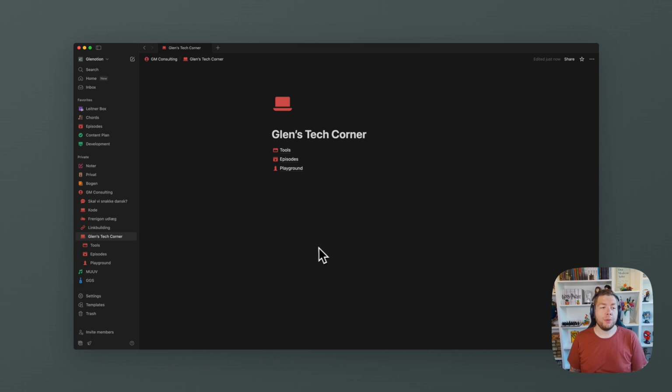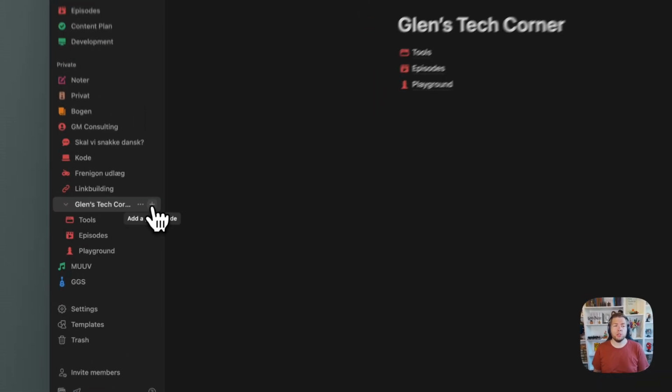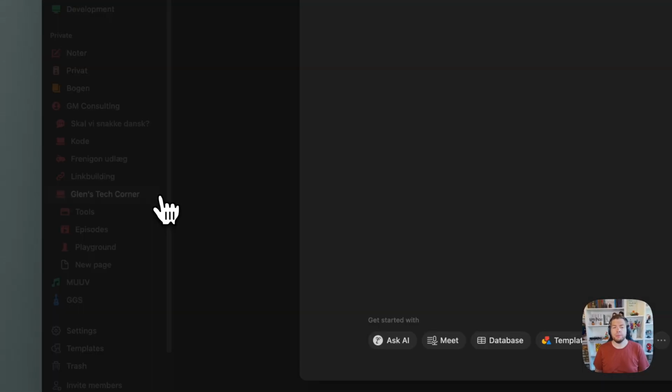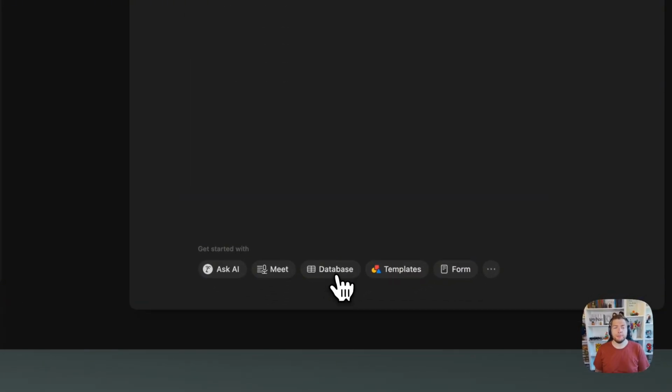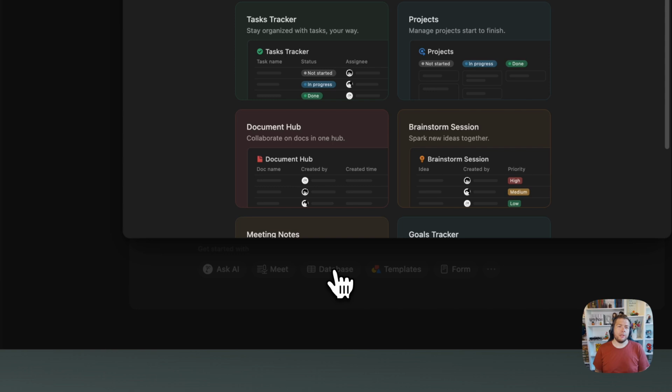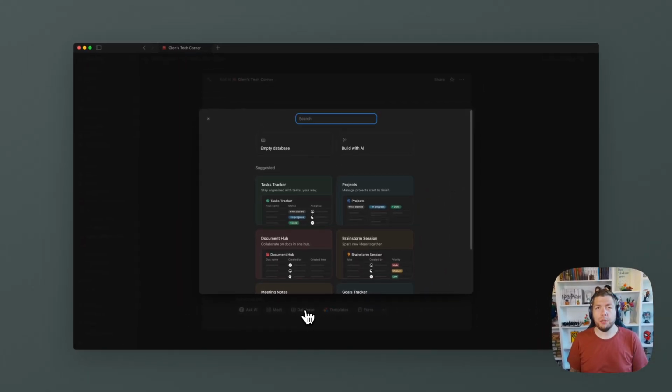First, if you want to create a new database, you can anywhere in your Notion just create a new empty page. In the bottom of this, you can select that this should be a database. When doing that, you get a lot of suggested templates you can use, which will help you get started easier, but you can also just create an empty database, which I'll do for this example.